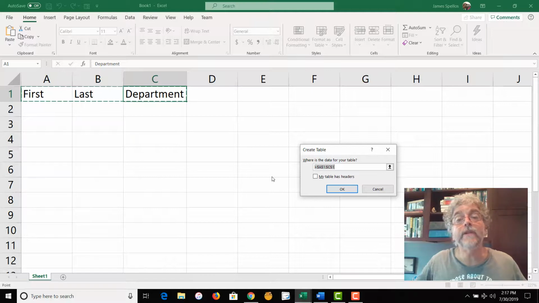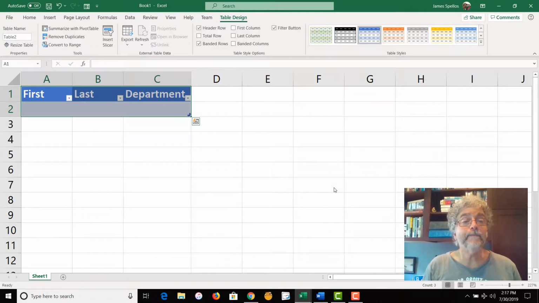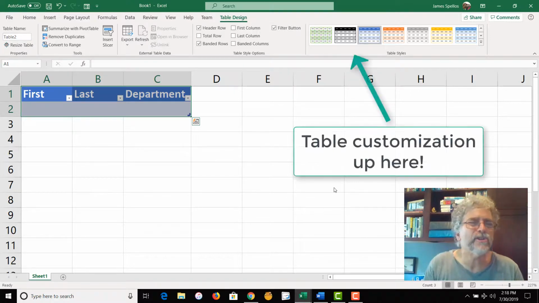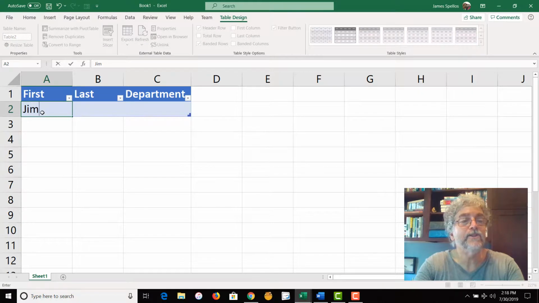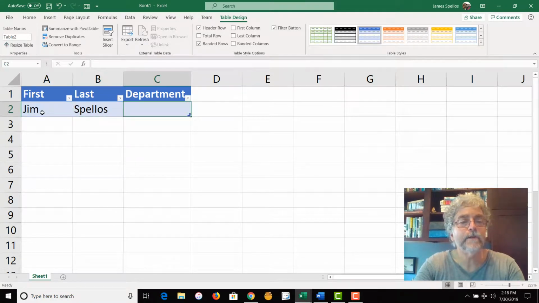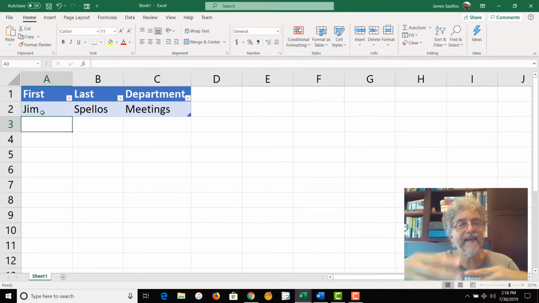Where's the data? Well, right now it's only in A1 to C1. Do click the checkbox by table as headers, because that first row does contain headers. Click OK. And we've created a table, and we could change the formatting. I'm not going to bother changing the formatting right now. But what I will do is just manually type in Jim Spellos in the meetings department. And I can keep going this way.